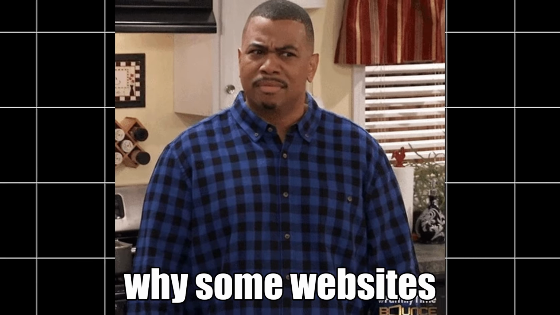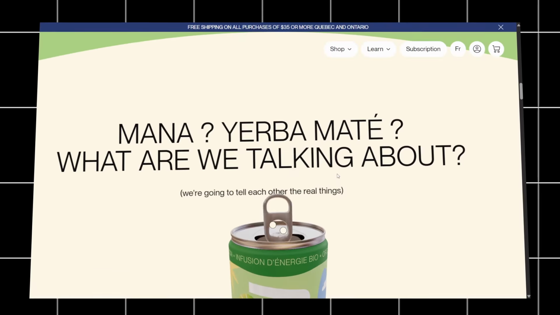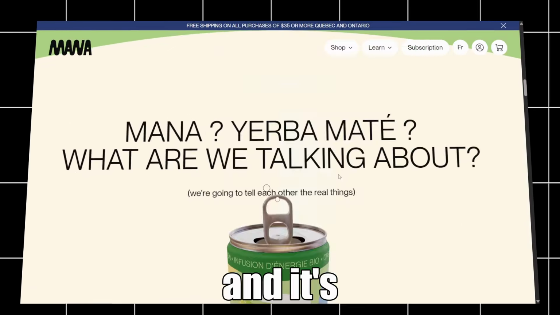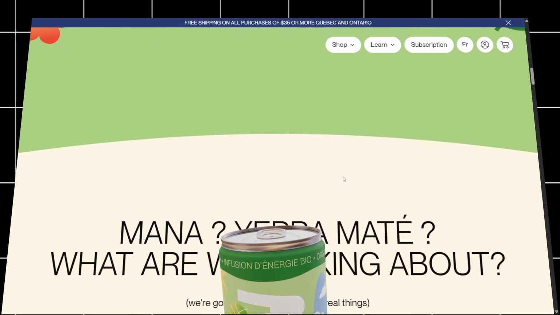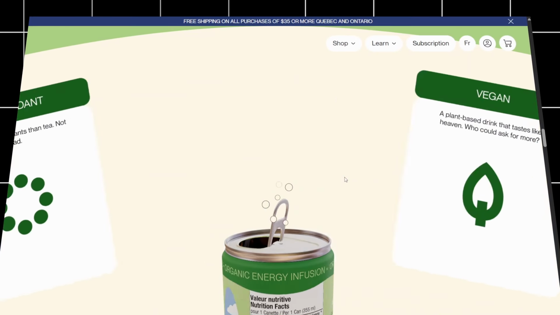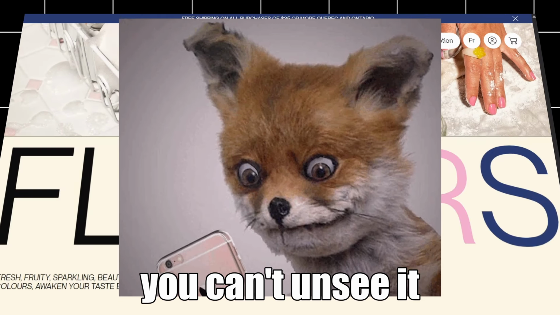Have you ever wondered why some websites make you keep scrolling even when there's nothing to see? It's not because the animation is flashy, and it's definitely not because it's complex. It works because your brain thinks everything is connected even when it isn't. And once you notice that, you can't unsee it.